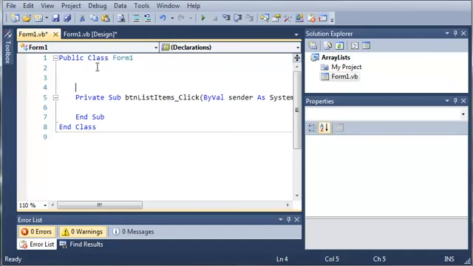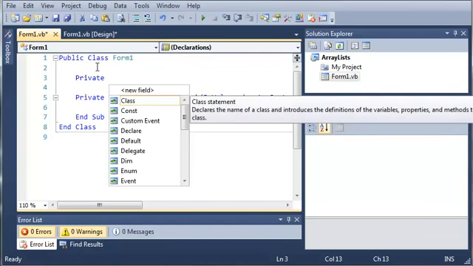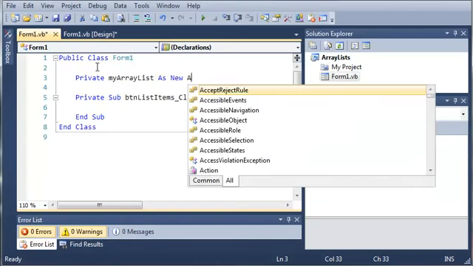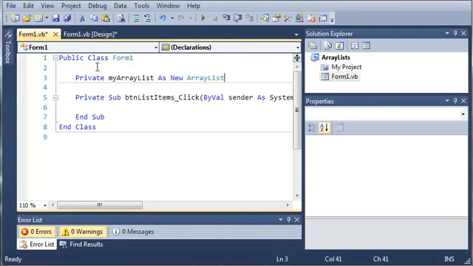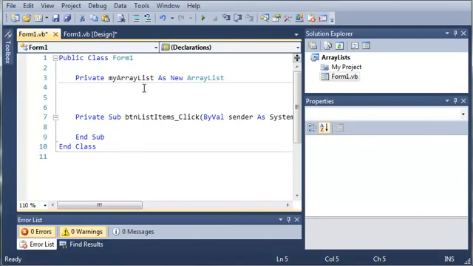So let's come up here and we will create an array list. Let's type private, and now we're going to have to set a name for our array list. So we'll just call it my array list as, and then we'll use the new keyword to create an object of array list. Now that we have an array list, let's add something to it. We can do this by using the add sub. So we'll just type my array list dot add. Then we'll add an integer 10.